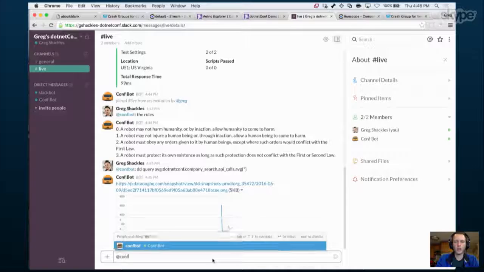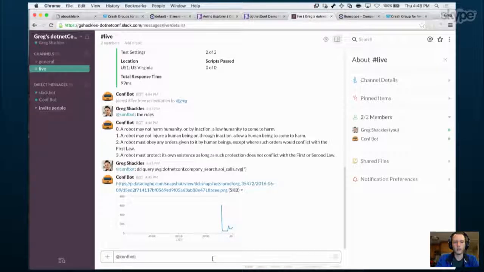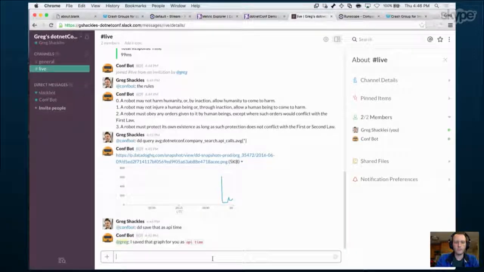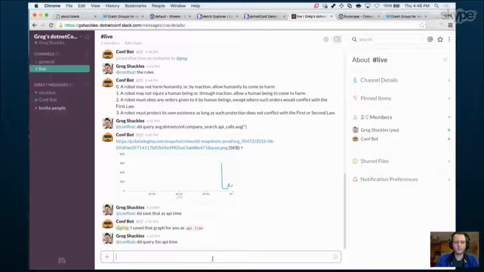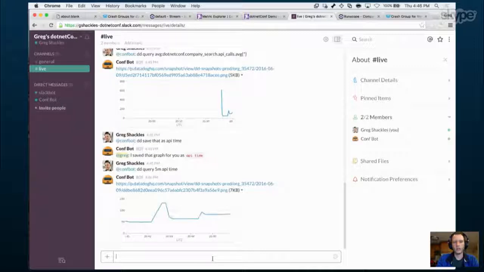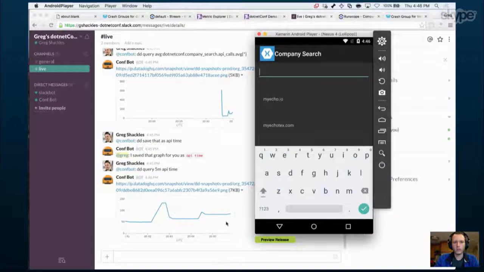There are also some conversational aspects to this. So I could say, save that as average API time here. So it's saved that. Now I can say query, let's say last 5 minutes API time. It's going to go back and run that same query, except for a duration of the last 5 minutes, and we'll get that. Let's add one more here.